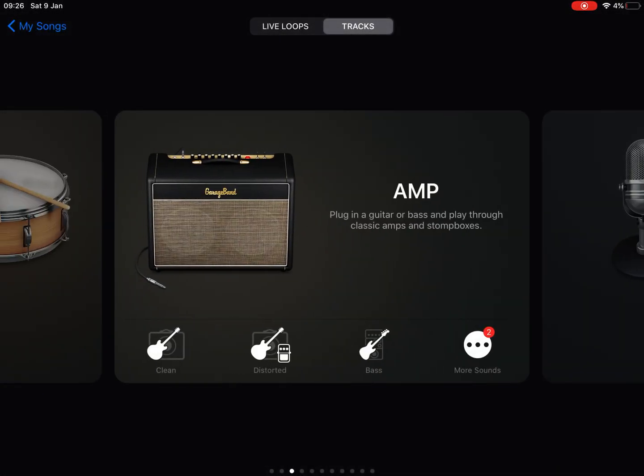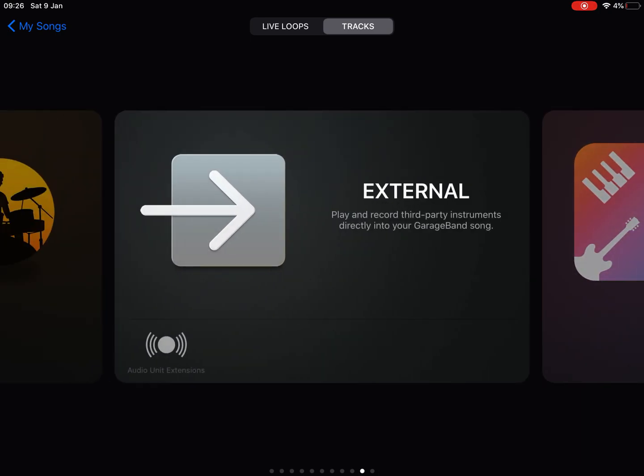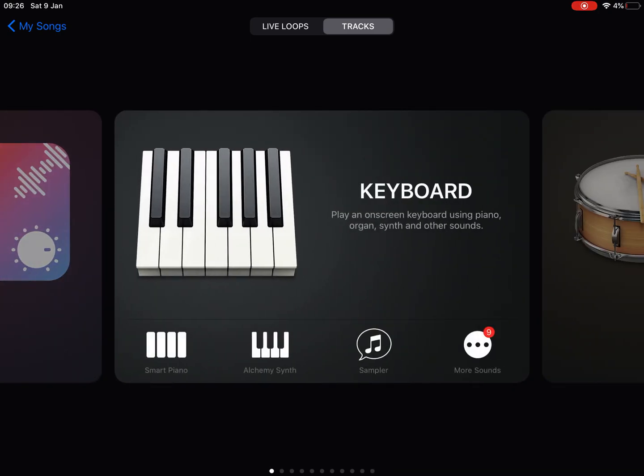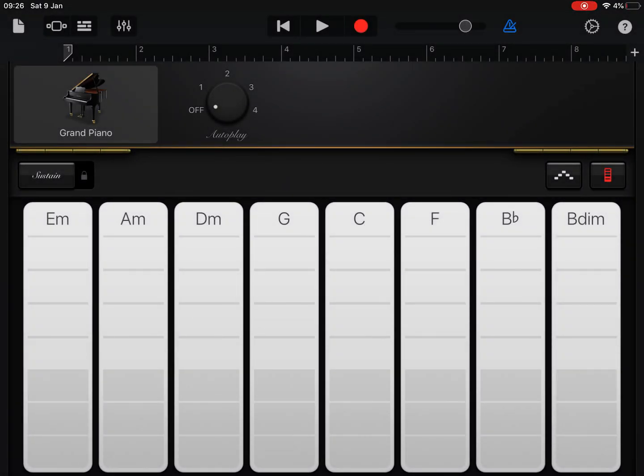And as you'll see, if you don't know already, there's lots of different instruments that you can choose from to start your track. I always kind of go in by default to keyboard, but you can start with anything that you want, that is appropriate to what you're going to be working on. So if I click on Smart Piano, it comes up with a Smart Piano which helps me play some chords.